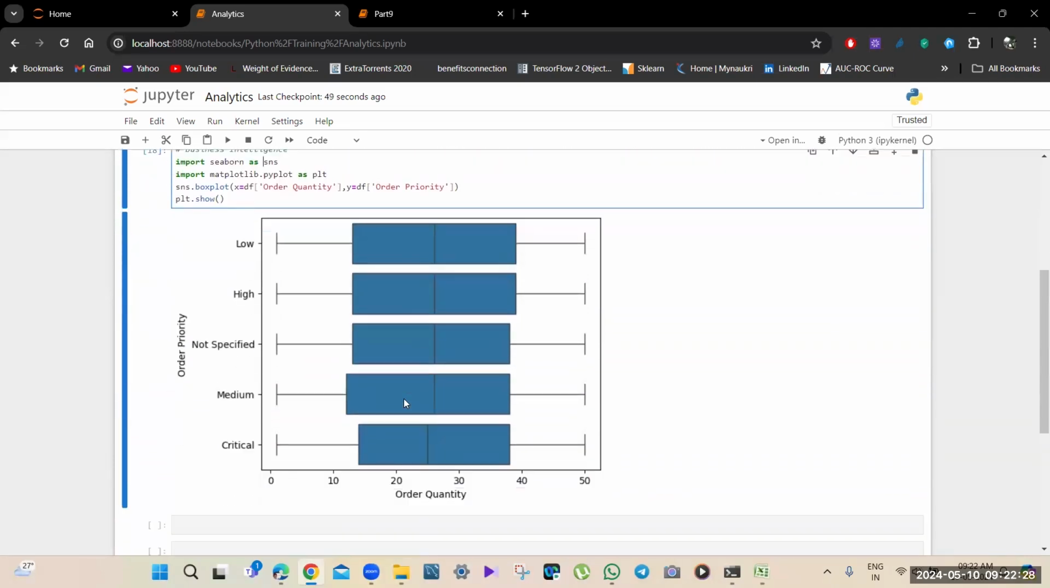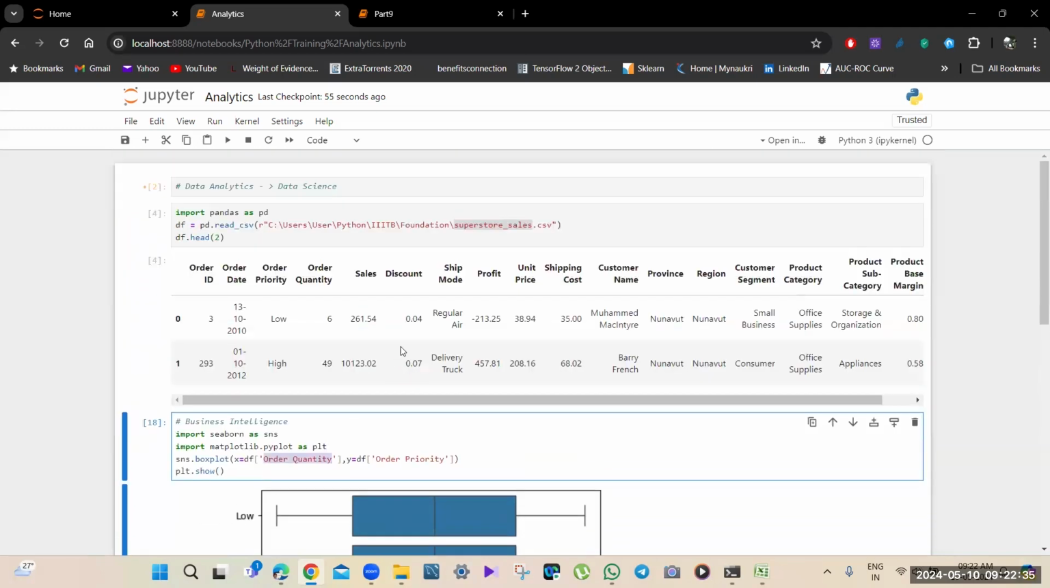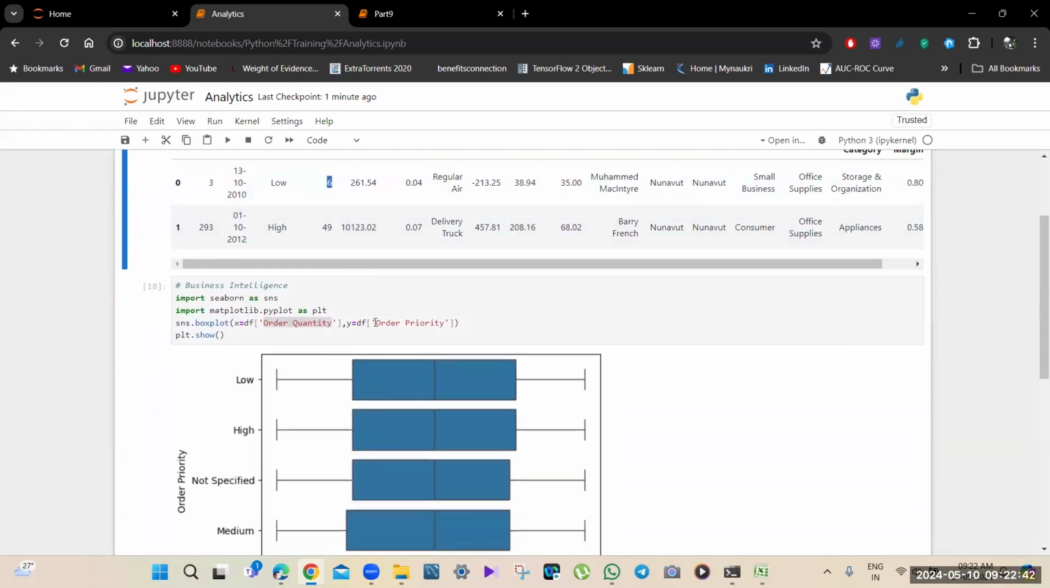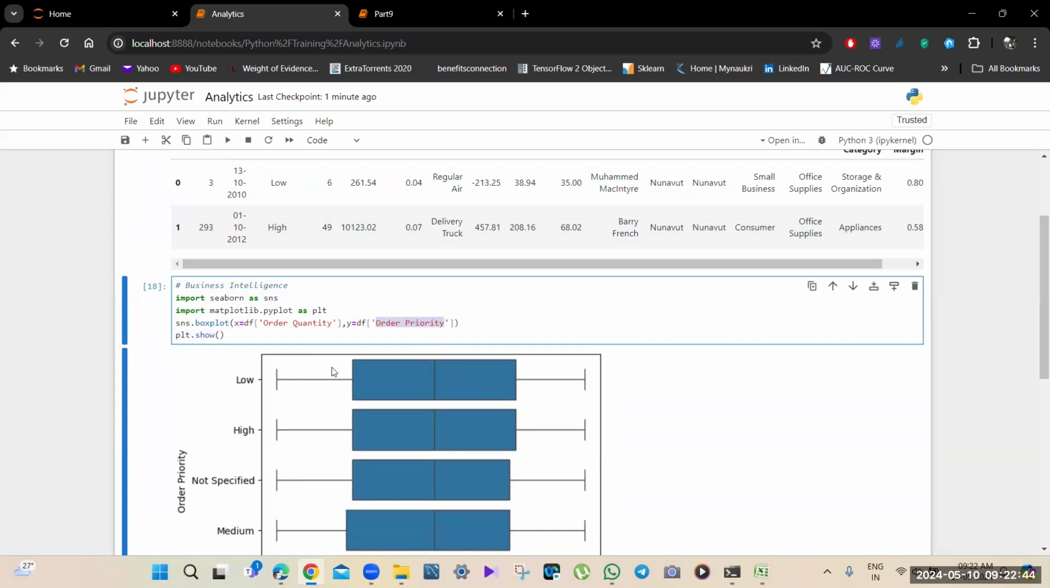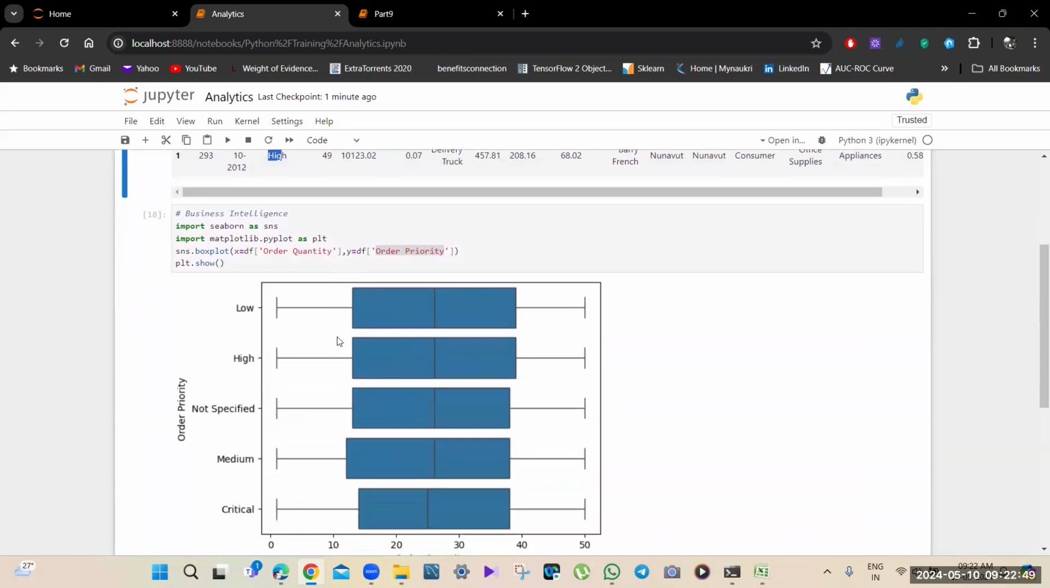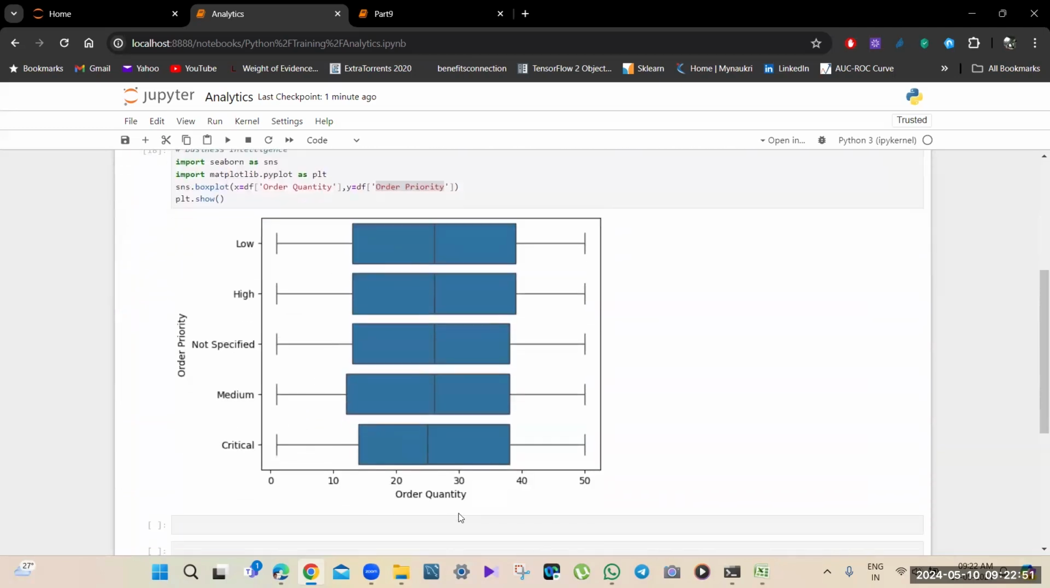Now, what are we doing here? On the X axis, we have considered order quantity. Order quantity is a numerical field. It talks about how much of the order has been sold. And order priority talks about the priority of that order. Was it low? Was it high? Was it medium priority? If we come here and have a look, these are the different categories of order priority: low, high, not specified, medium, or critical.